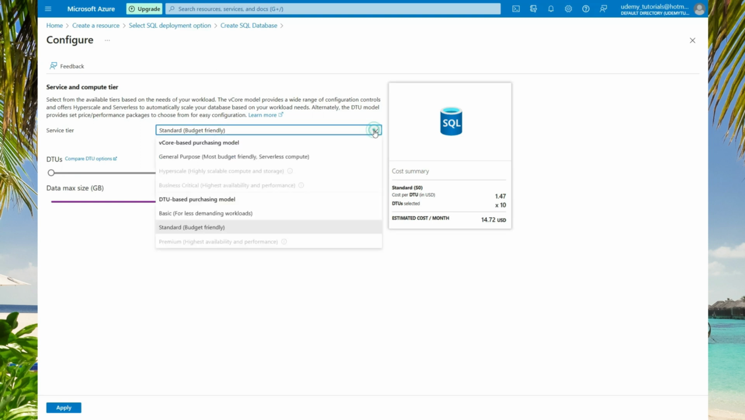Now in the service tier drop down, you will see two major categories for the pricing tiers. You have the vCore based purchasing model. The v in vCore stands for virtual, so it's pretty much virtual CPU cores. And at the bottom, you have the DTU based purchasing model. You can think of DTU as horsepower in cars because it directly affects the performance of the database.